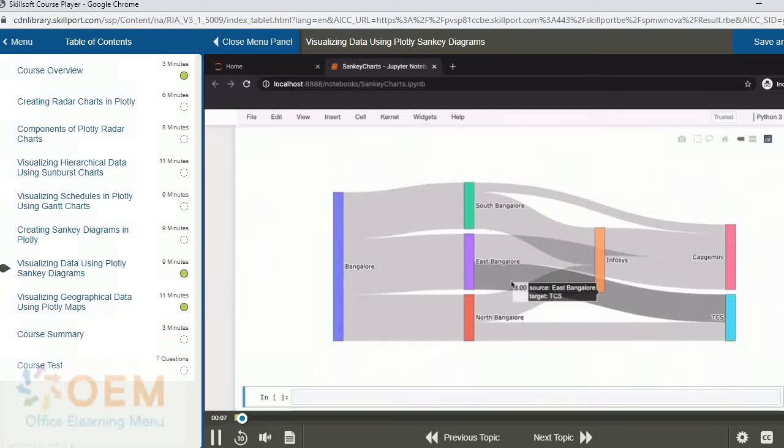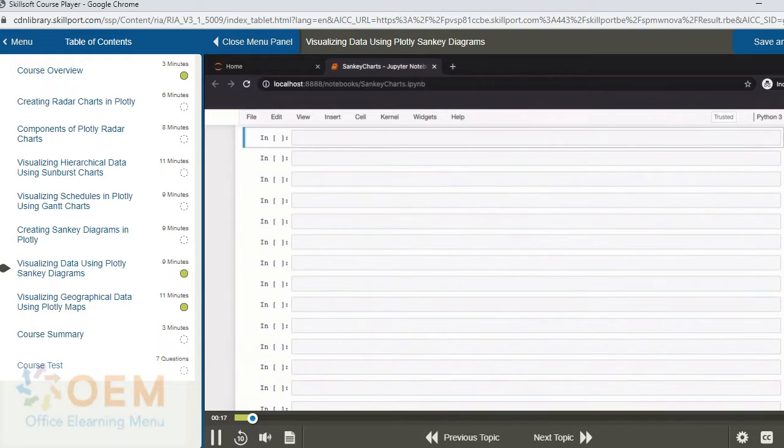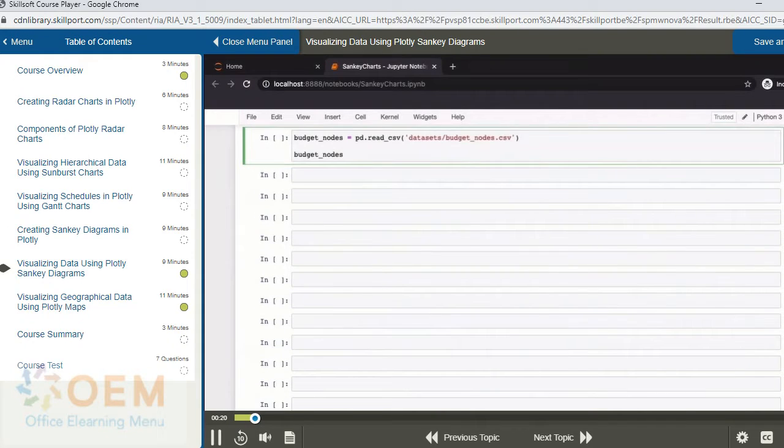demo, we understood all of the intricate little steps which go into creating a nice Sankey chart like the one you see on screen now. This was a relatively simple Sankey chart. Let's now go ahead and build a more complex one.